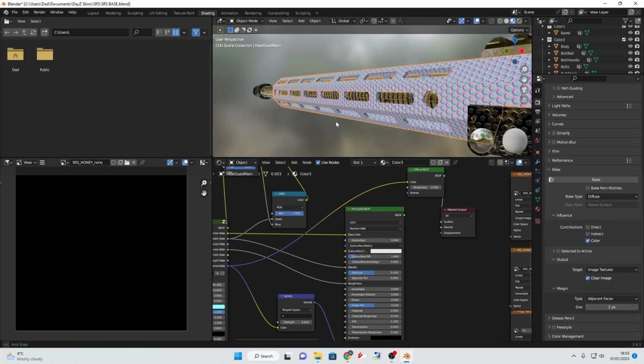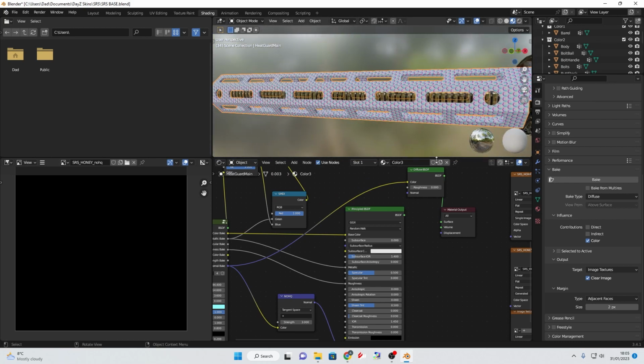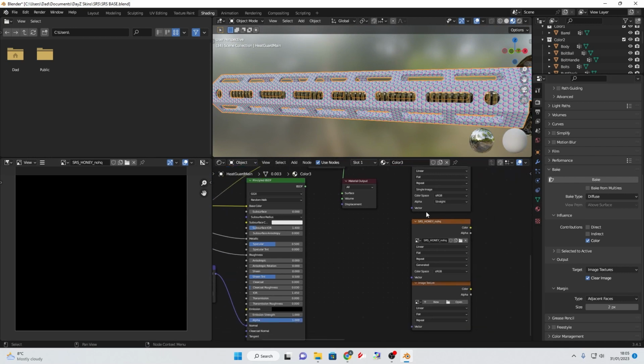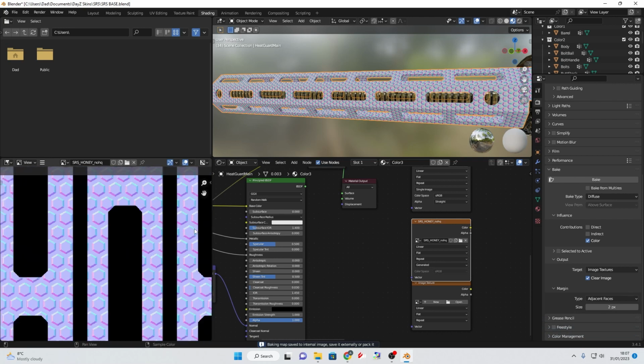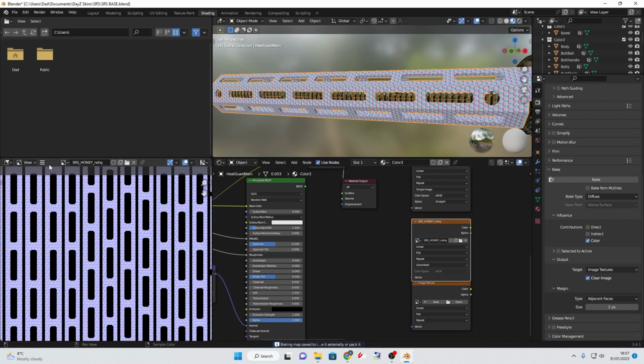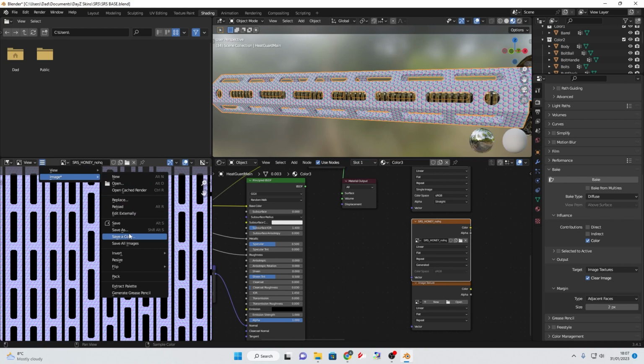So there's your normal texture. It's perfect. So again, make sure your image is selected, then your diffuse is selected on here, and then bake. Look at that. So there you go, there's your normal textures. Perfect. So save this one. Save as.